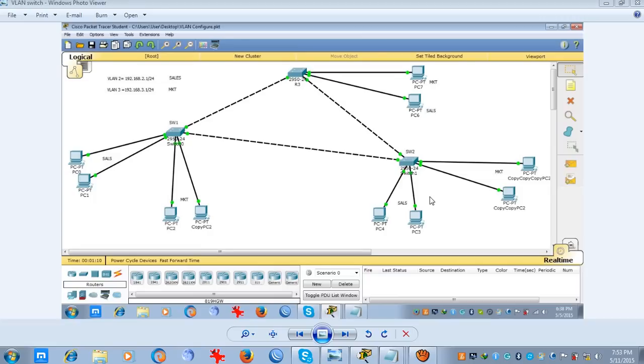Today I will discuss VLAN with a Cisco switch. I will show how to configure the switch for VLAN, step by step.